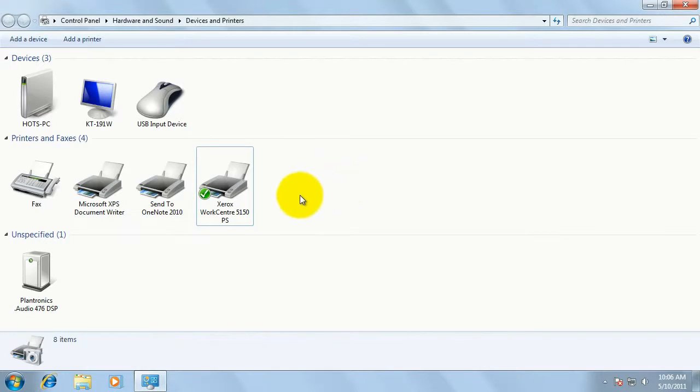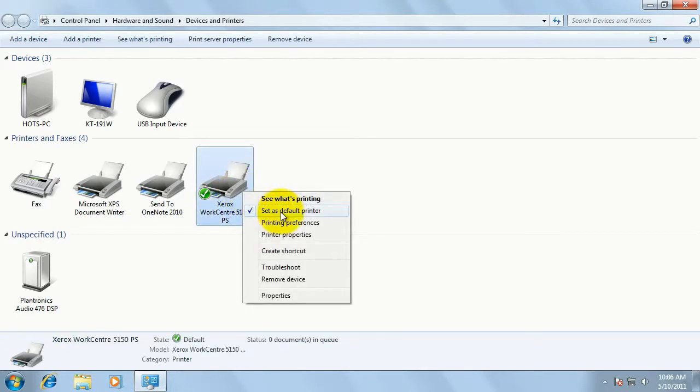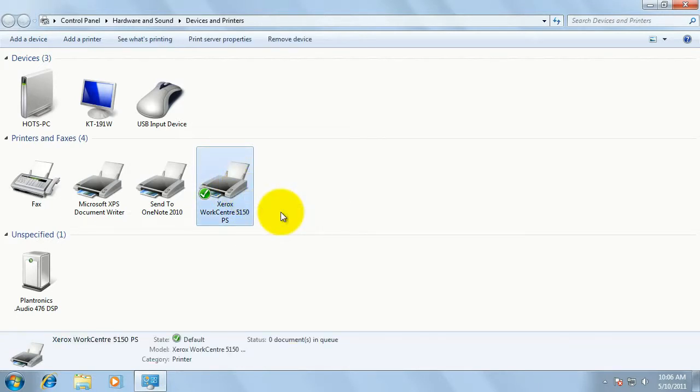Once that is done, we want to make sure that we have a green check on the printer that we want as our default printer. If we do not have a green check on that printer, right-click on the printer and select the option to Set as Default Printer. That will set the printer as a default.